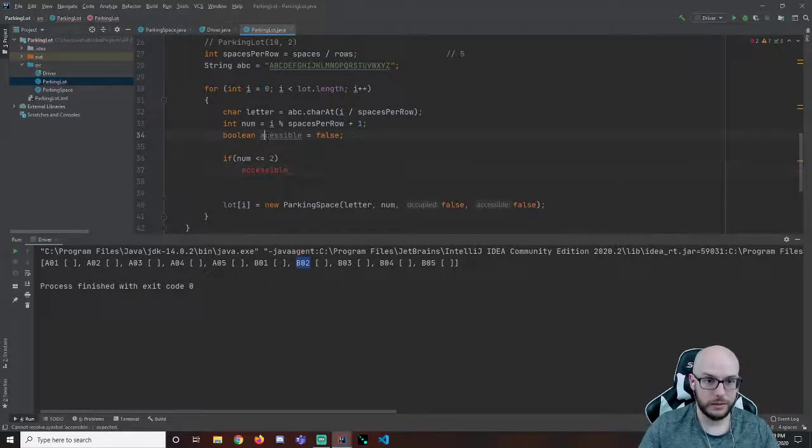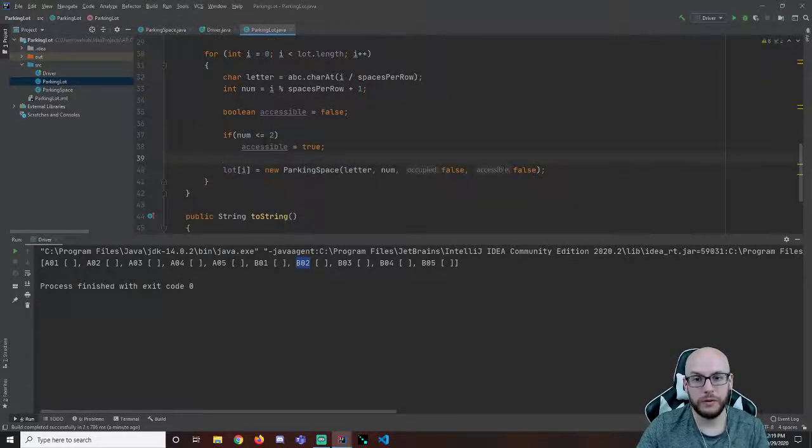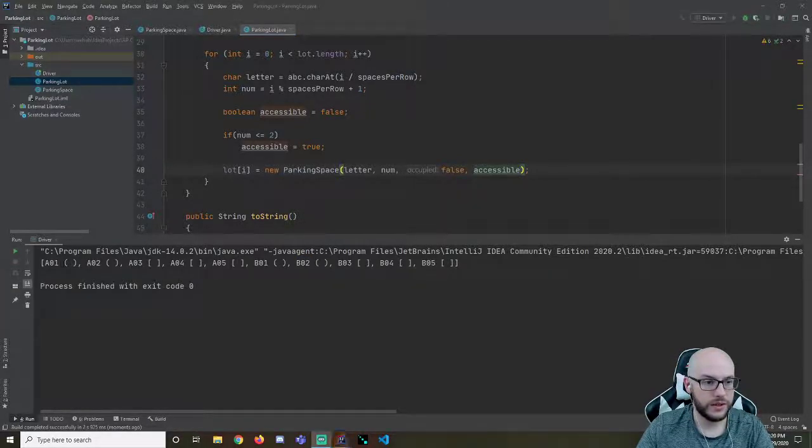I am aware that I butchered this yet again up here. We're going to set accessible to true. So regardless of what the value is, whenever I reach this point, we've either determined that it's an accessible spot or it's not. Instead of passing in a raw true or false value, I'm going to pass in the variable, which is going to tell me should it be an accessible spot. Okay, and there we have it. Those first 2 spots in each row are accessible.